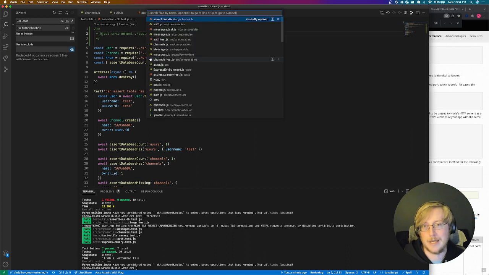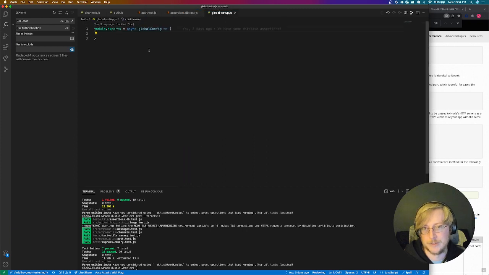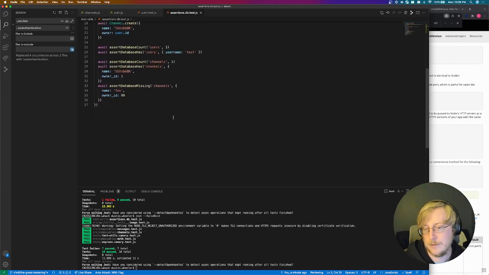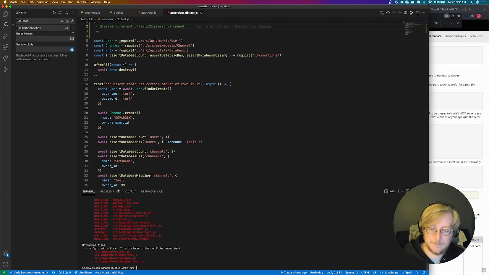But since we took our database stuff out of global setup, that's why that database doesn't exist, and it's also why the test passed now. Give it the environment, they pass. That's what it was. So anyway, let's commit all this.